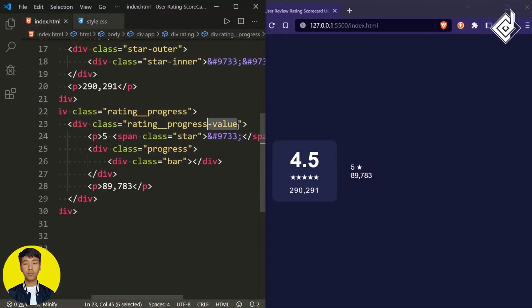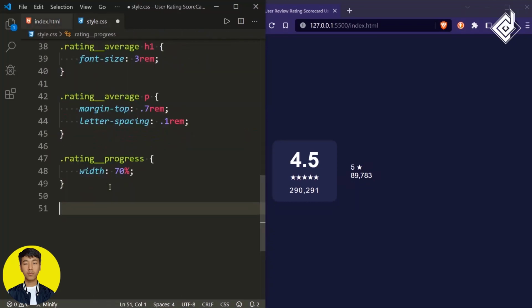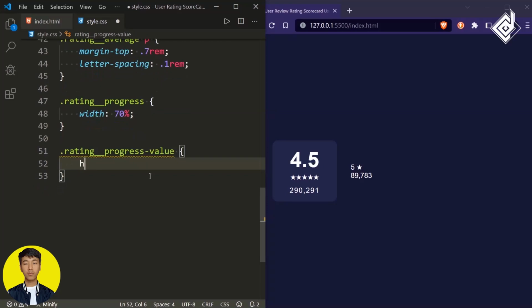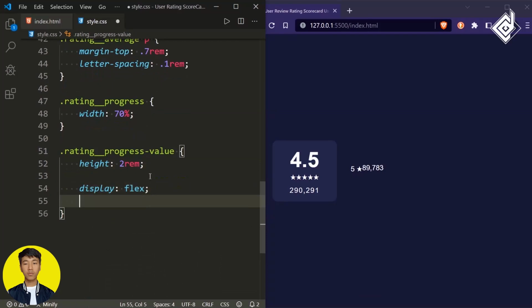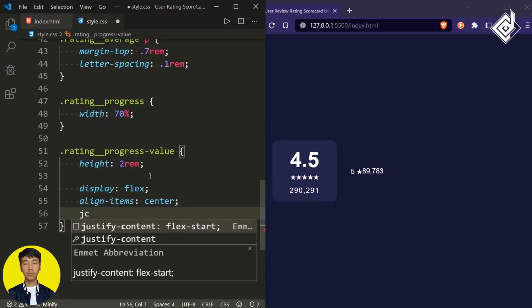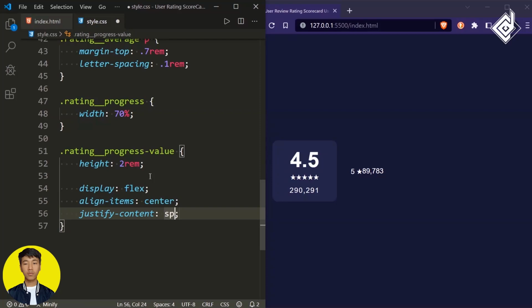Similarly, let's style this div with class name rating progress value. I want to give height of 2 rem. And also let's give display flex. And also align items to center so that all the content will be vertically centered. Similarly, let's give justify content to space evenly so that it would be distributed equally.